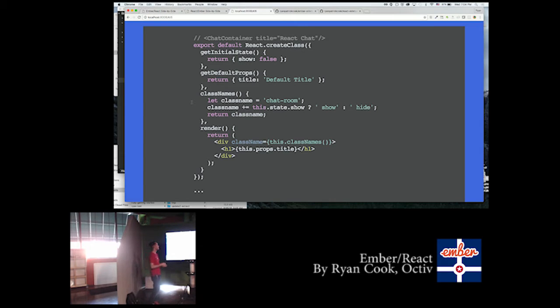Where state is a variable that you can modify within your React component, and it can actually fire re-renders. And we'll look at how we set state later, but now we're just going to look at how we target state and use state. So you'll see how I'm setting class names here.